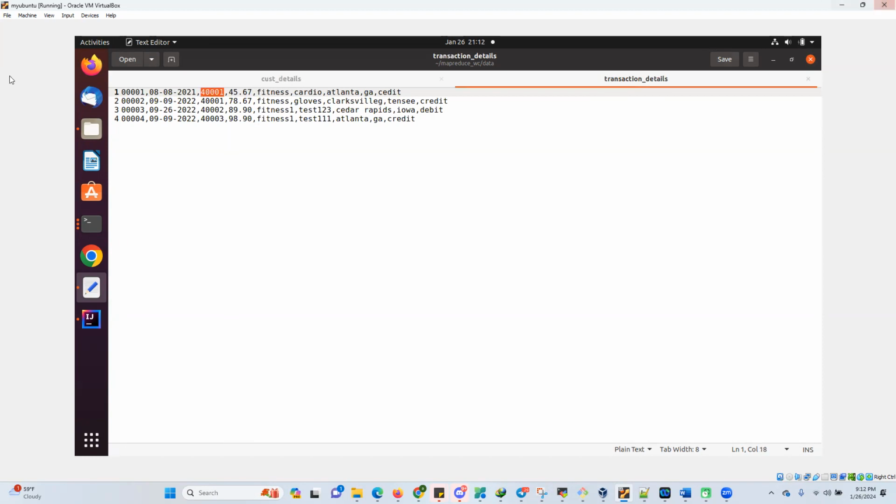And here is the transaction detail: there is a transaction ID, the transaction date, customer ID, and the order cost. And there are other details, like credit and debit. Here I'm using a code, CR, and here I'm using DB for debit. So I want to print what this CR is and what this DB is.